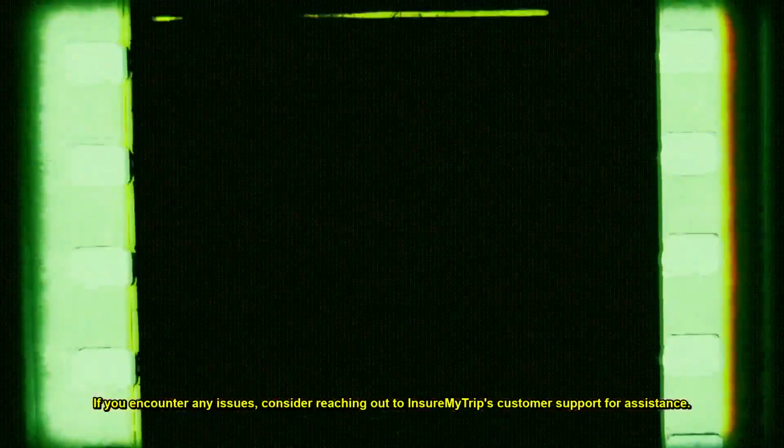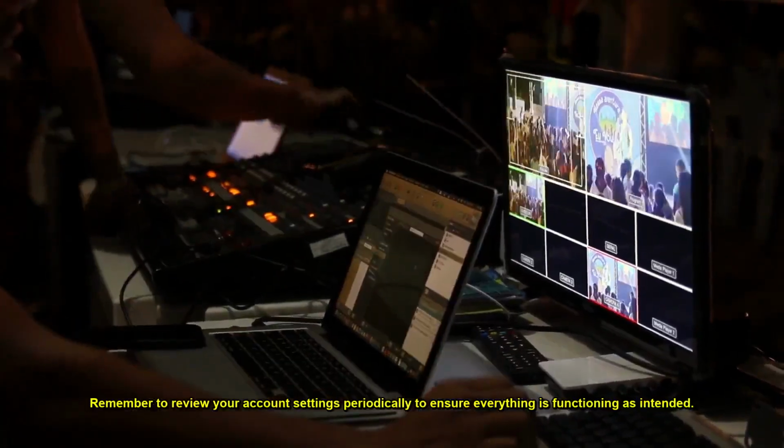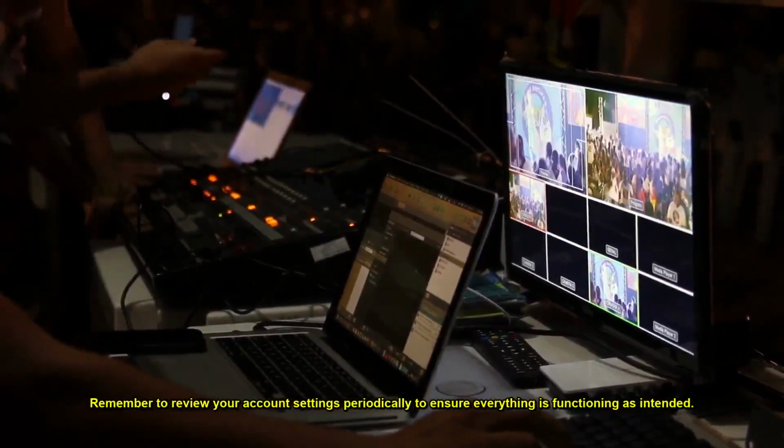If you encounter any issues, consider reaching out to InsureMyTrip's customer support for assistance. Remember to review your account settings periodically to ensure everything is functioning as intended.